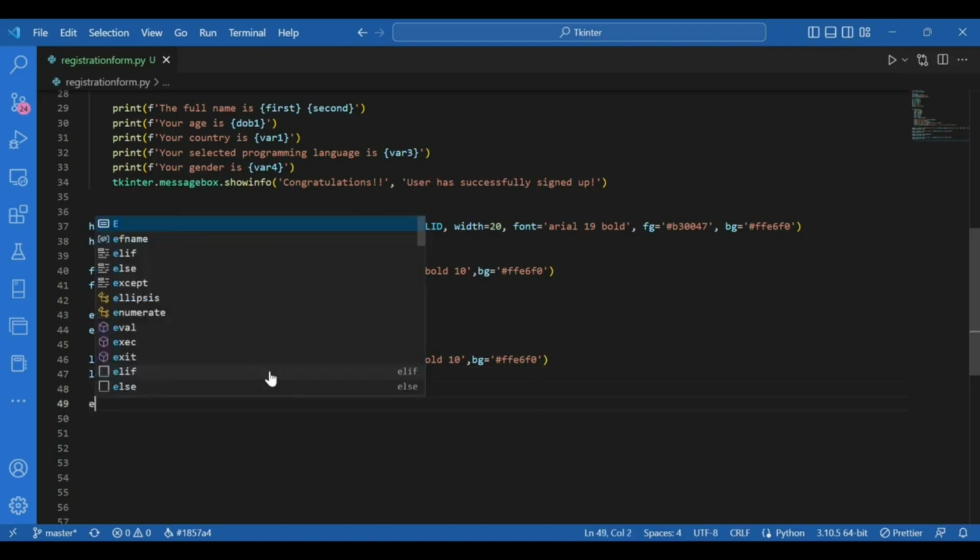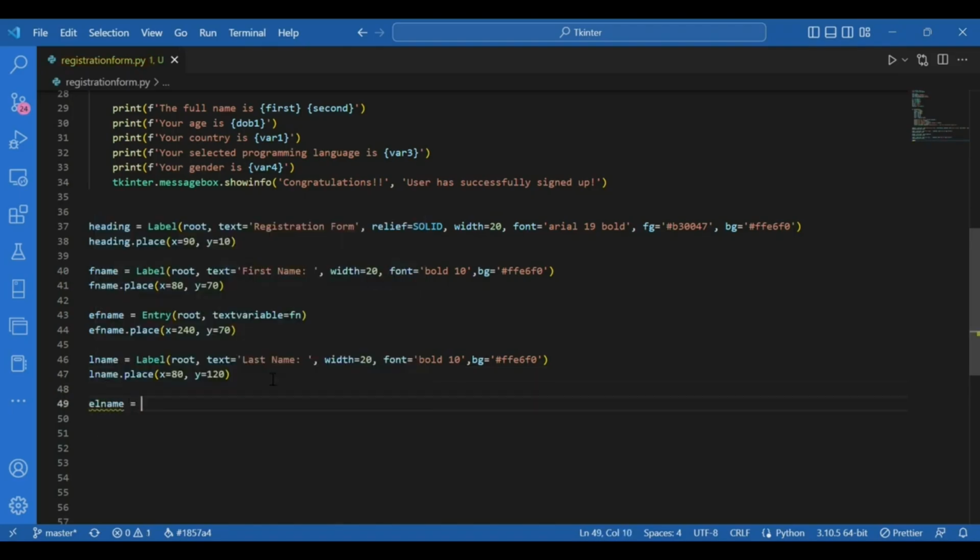Now the entry field for the last name, I'll just copy it from above and change the textvariable equals ln. Then I'll place it. Again, I'll just copy it. The last entry field, x-axis would be same, y coordinate would be 120 now.